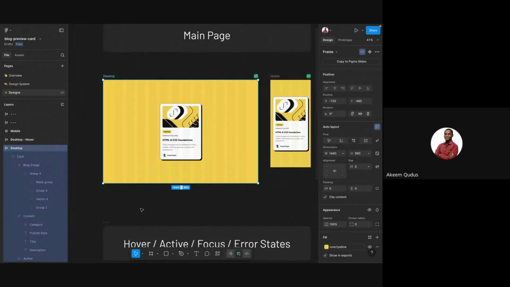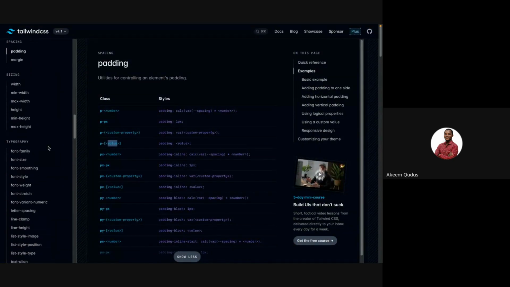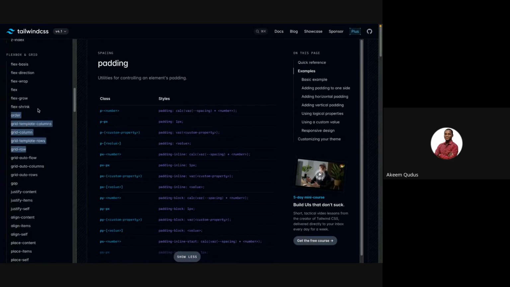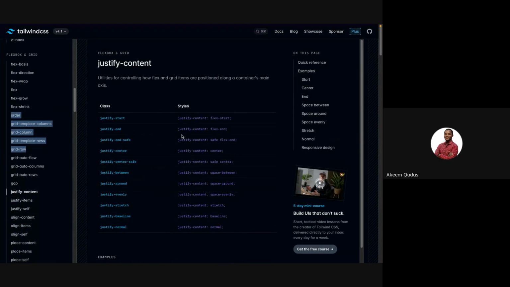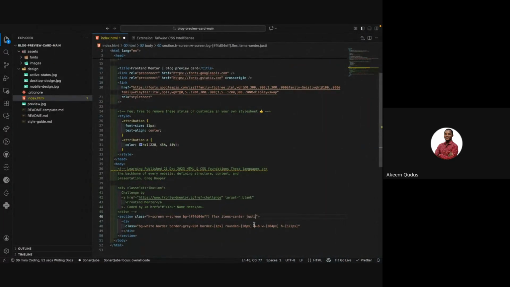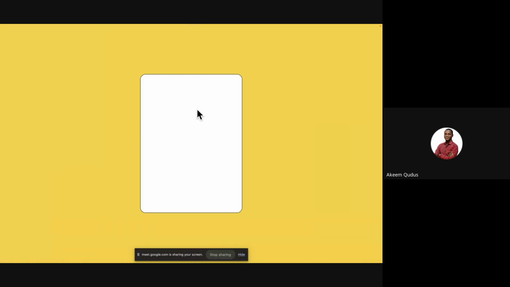Let me just show us that so it doesn't look like I'm speaking English. Let's go to, that should be layouts. Oh sorry, flex and grid. Yeah, this is it. So justify content: when you want to do justify content, you do justify hyphen the value. So if you want it to come to the center, you do justify-center. This is what we're going to be using for this, and then automatically reload this. It pushes this to the center of the screen.